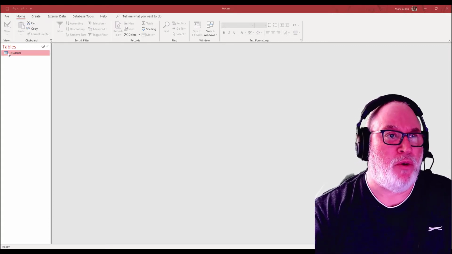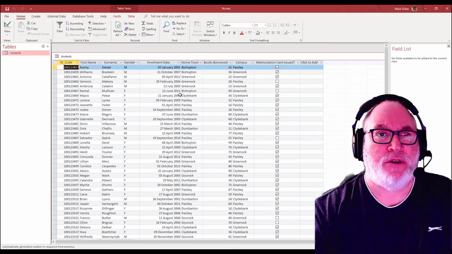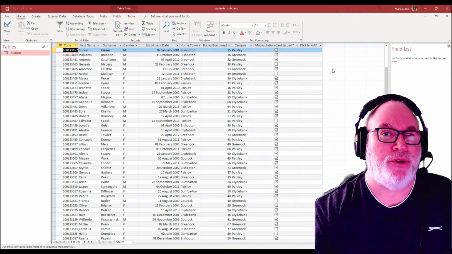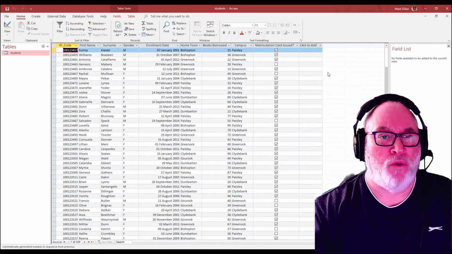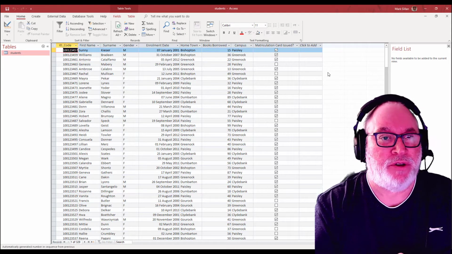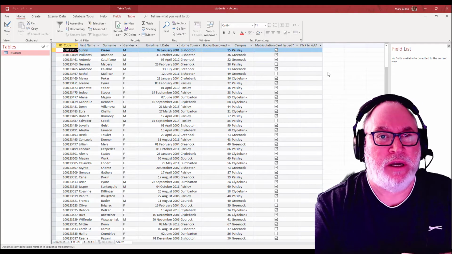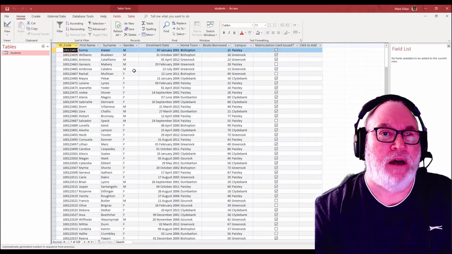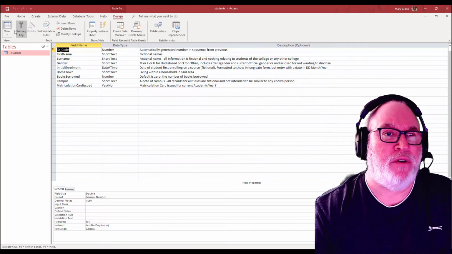So I'm going to show you the table. The database is called College or MG College after my initials, and we have a table called Students. Now there is no relation to any student, past, present, or future. This is totally fictional. It's fictional names, dates, everything. Okay. And I'll just show you the fields which we've got.